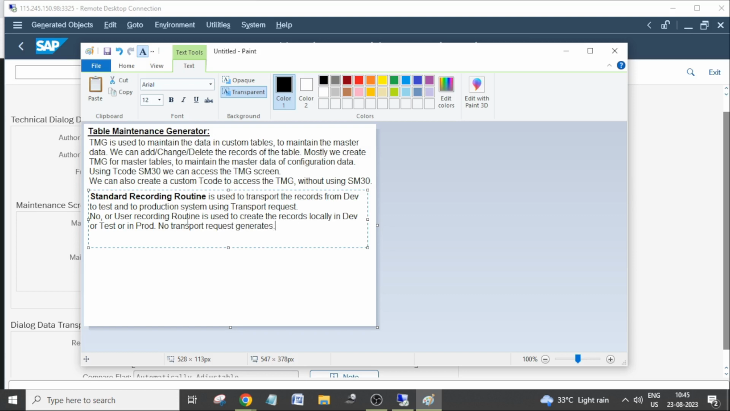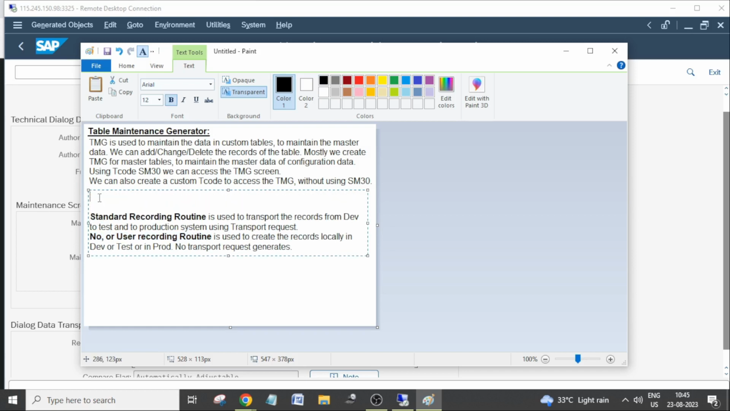Here no transport request will be generated if you select no or user recording routine.